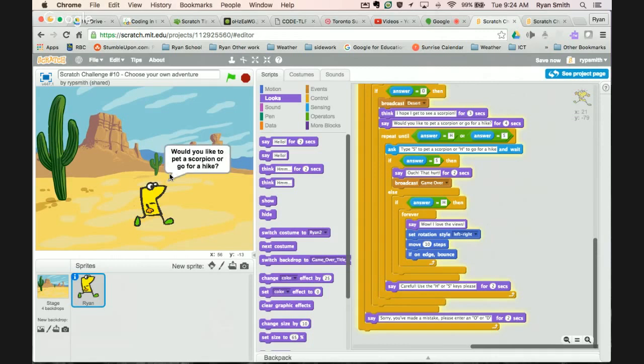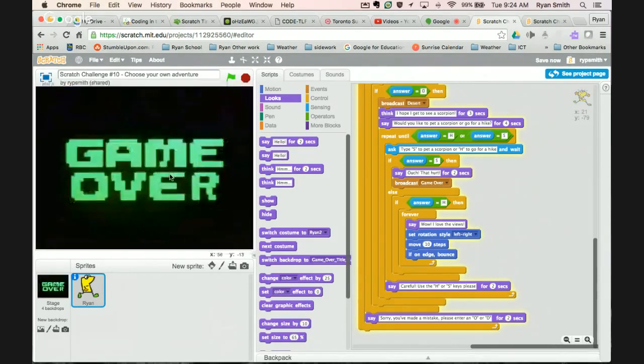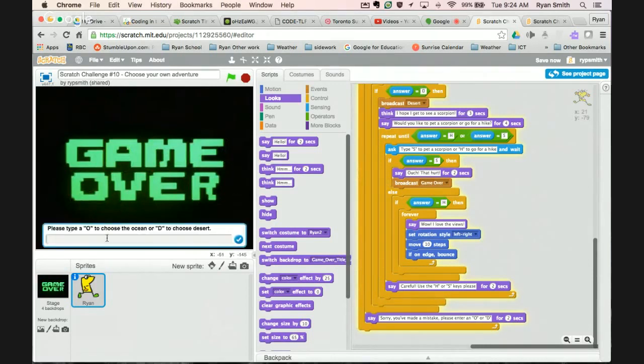So would you like to pet a scorpion or go for a hike? I'll type a Q. So I'm going to pet the scorpion and watch what happens here. Ouch, that hurt. Game over. Oh, it didn't happen. Oh, there it is. So it loops you all the way back to the very start of picking whether we want to choose an O or D.